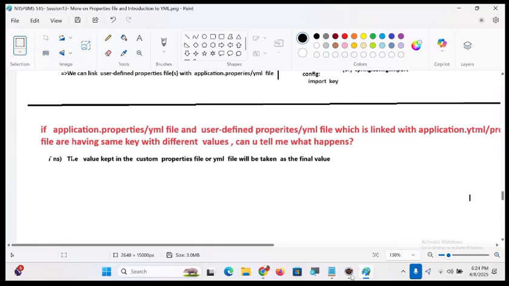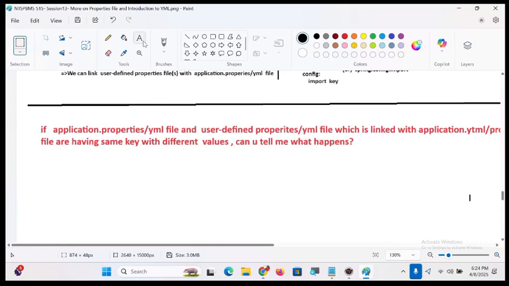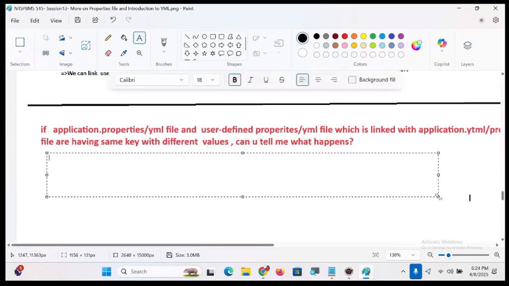I think two answers are there for that question. If a custom YML file or property file is configured by using the PropertySource annotation, then the custom content will affect the final value. If they are configured by using the spring.config.import key, then what? Property file content only will be taken as the final value. I think we got the same answer earlier also, guys. Tell me, what is the answer, guys?